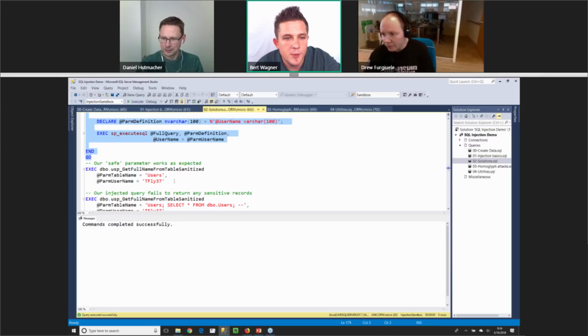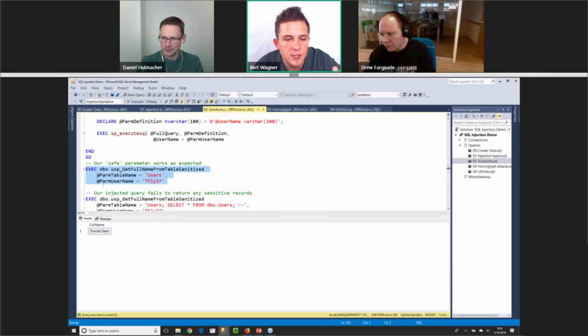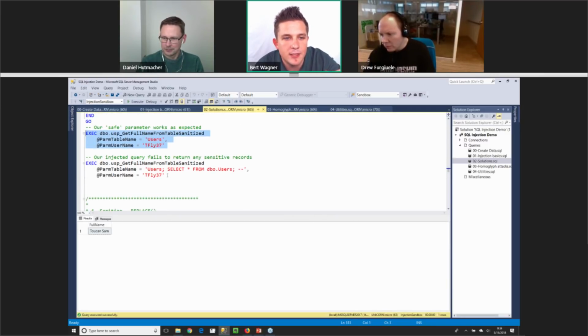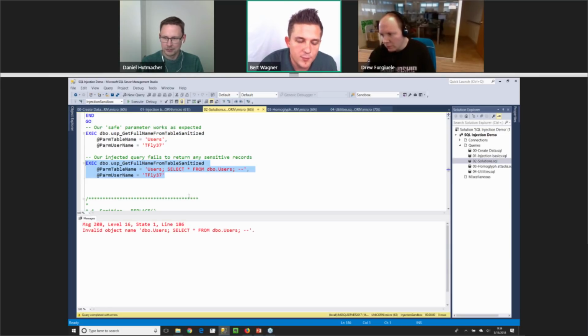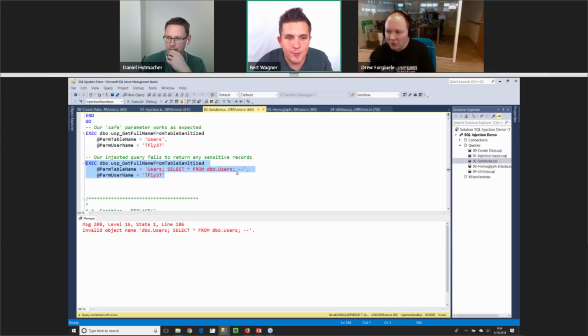When we pass in our regular query, everything works like we want it to. If we pass in our query that's supposed to run some injection code, it doesn't work because we've added brackets. SQL is considering this users select from DBO users statement as a table name, and so it can't find a table called DBO users select from DBO users. So in that case, QuoteName is working exactly like you want it to.